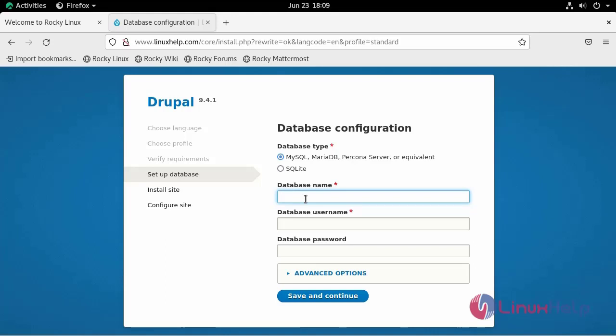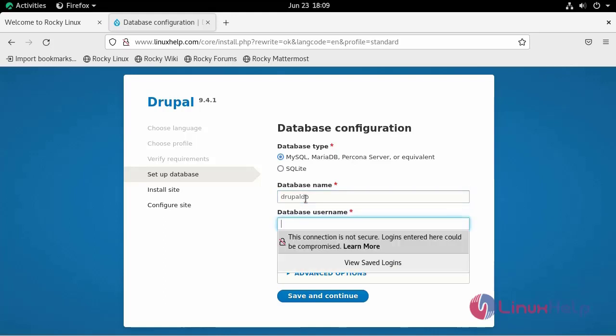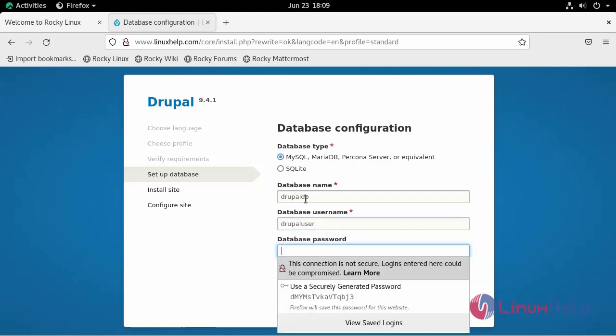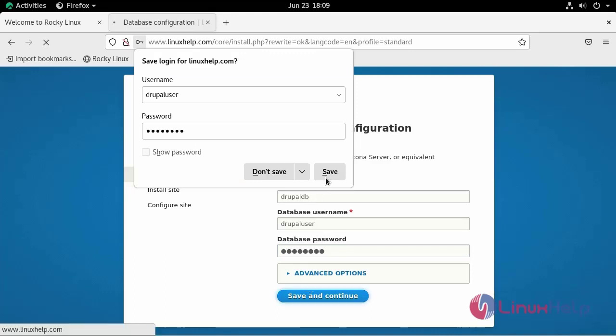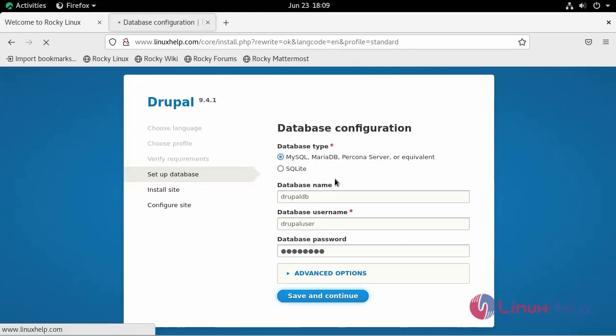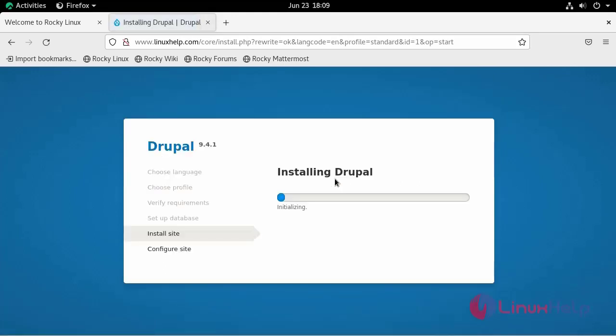Enter your database name. Here your DB username. Here your database password. Now the Drupal is installing here.